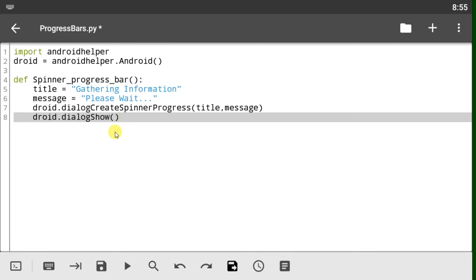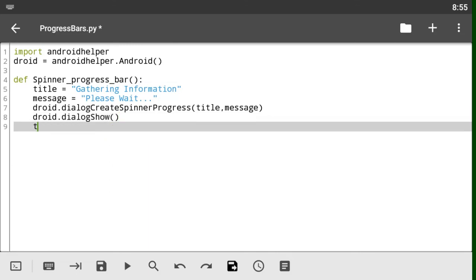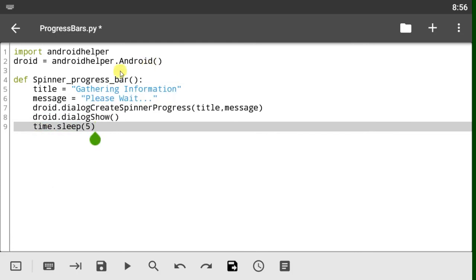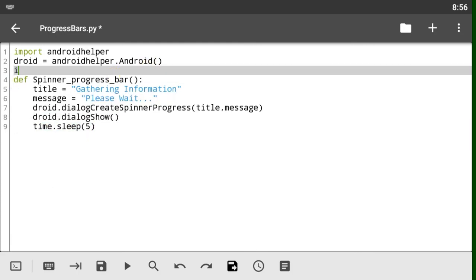So let's run the time.sleep, and let's just give this 5 seconds. Now, if we leave it this way, it would give us an error because we haven't imported the time module yet. So let's just do that at the top. Let's import the time module. Okay, so at the bottom now we won't have any errors.